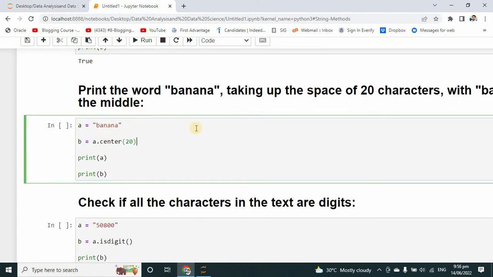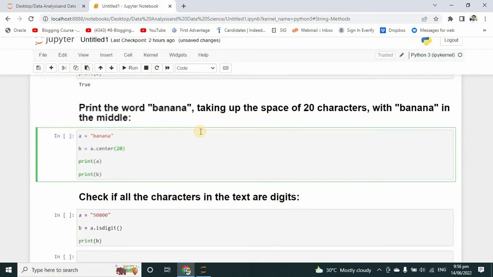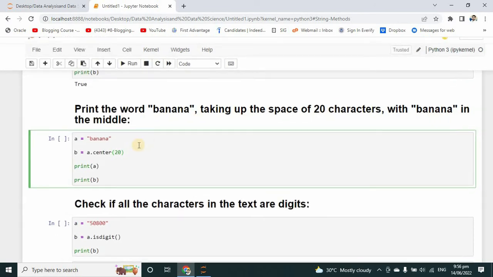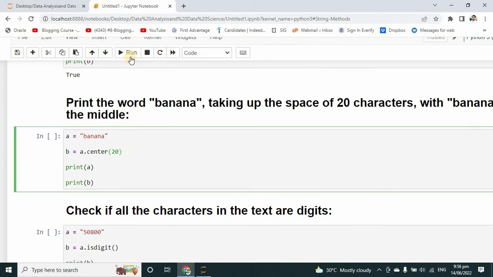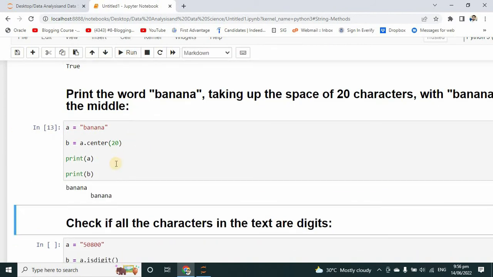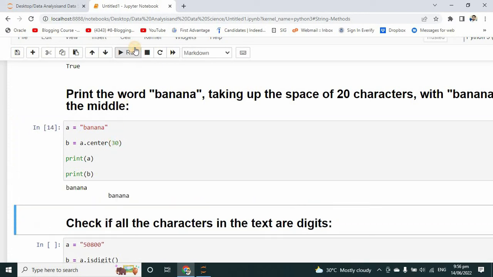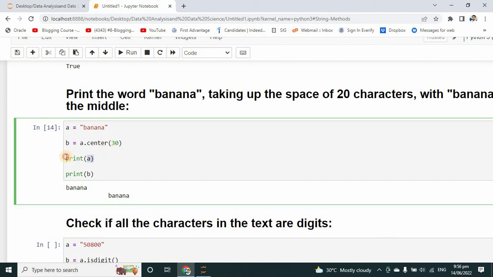Another function. I'm going to tell you the definition of this function. Append the word banana, taking up the space of 20 characters with banana in the middle. So let's see how it works. If I run it, you can see I have assigned this banana to a variable, and I'm going to make it centered. Means this is a value. If you give 30 for example there, see what will happen, it will move to the right side. So here, this is the original value, so this will remain the same, you can see here.